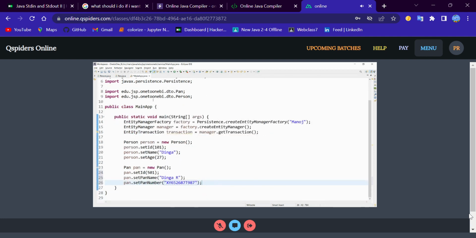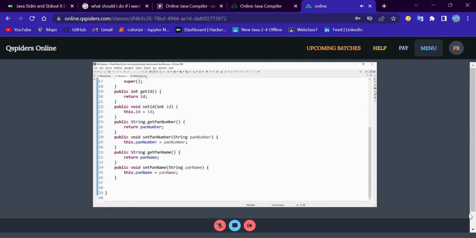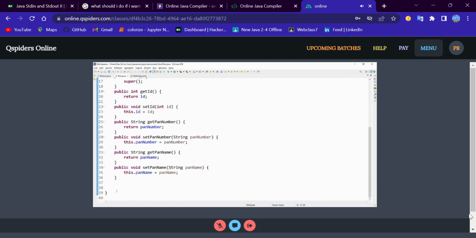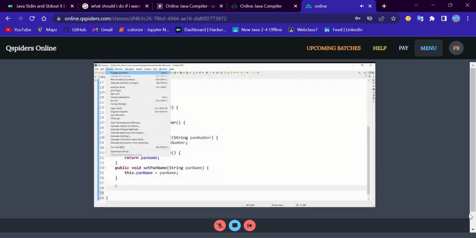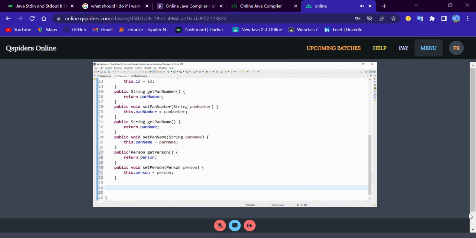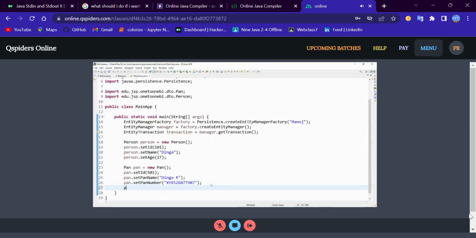Then we need to set the person to the pan object, right? I didn't override the toString method here for person. Let me add the toString method for the person also. I will go for getters and setters, select the person field, and add the getter and setter methods for the person. Then I'll save this, come back, and use pan dot setPerson, setting the person object.